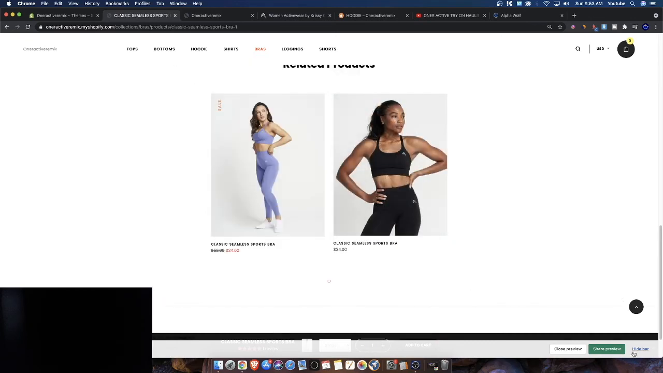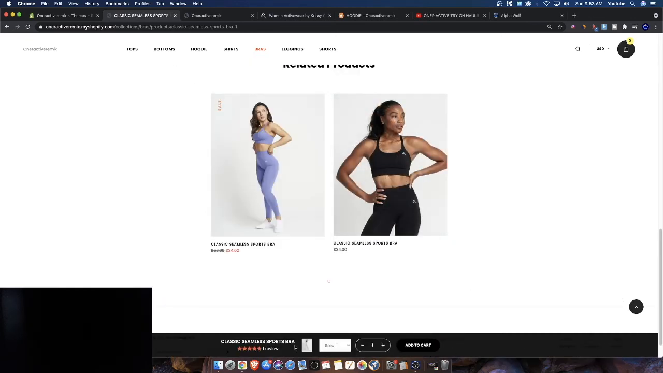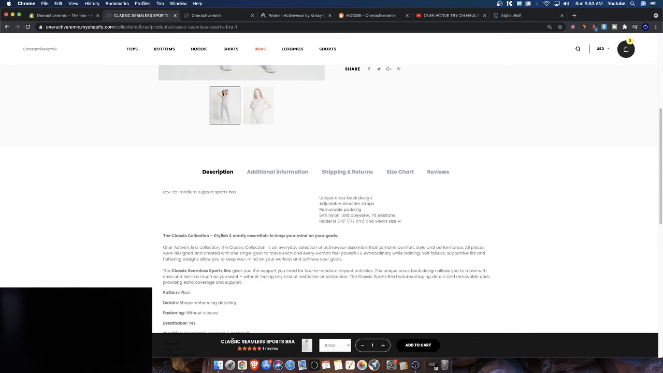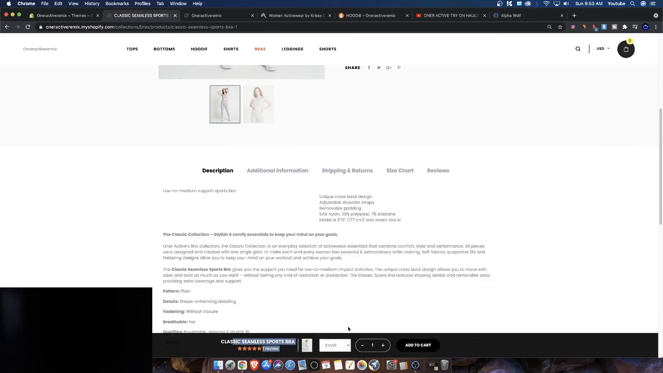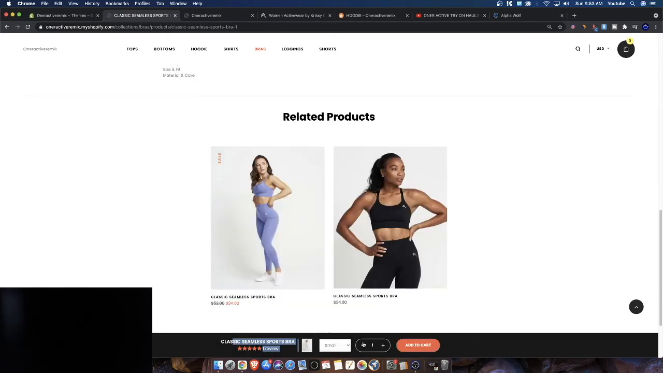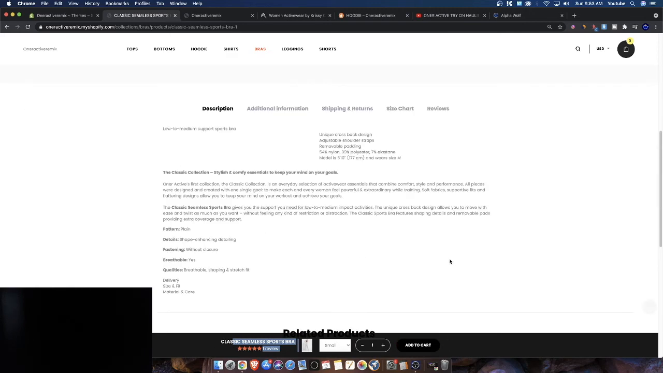Pretty good setup. And by the way, this bar on the bottom, hide bar, it has a review. It has title. This is a sticky add to cart. Very, very beneficial feature down here. Extremely beneficial feature.